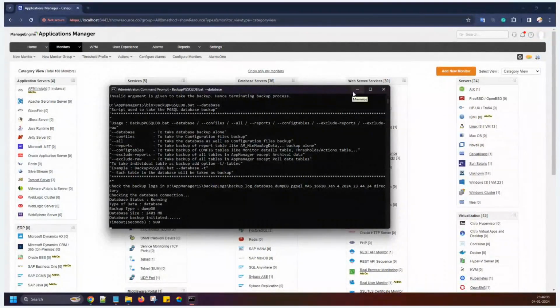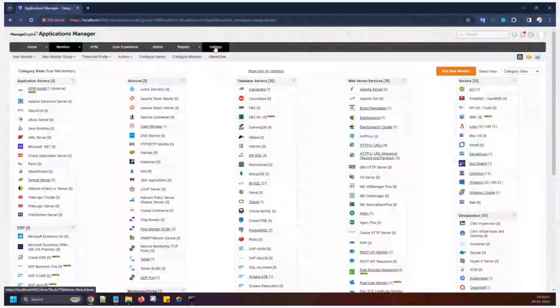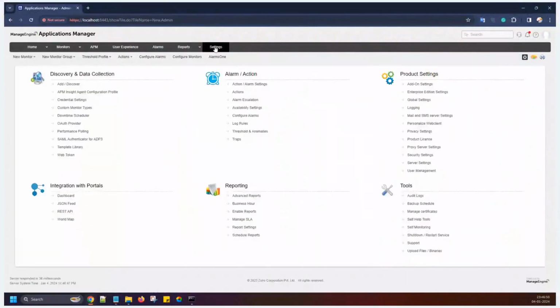In case you're using an SQL database as the backend for Applications Manager, your SQL team needs to take the backup manually. Or else, in the latest versions of Applications Manager, we have given the backup option in the UI itself. You can schedule the backup. That is the best practice that we suggest for all our users. Just go to the settings tab. In the settings tab, under tools, you can find an option, backup schedule.